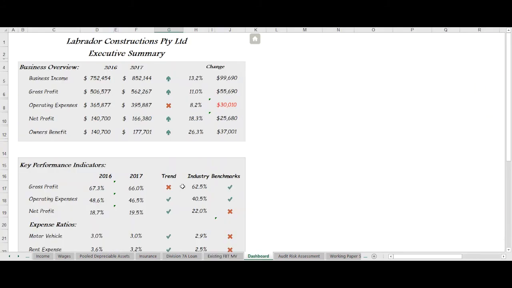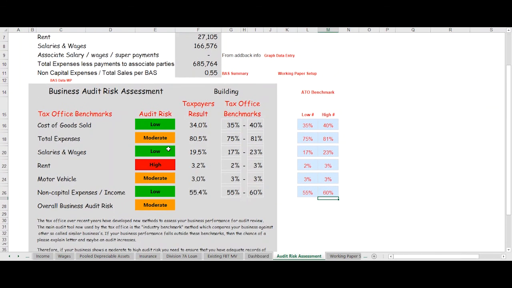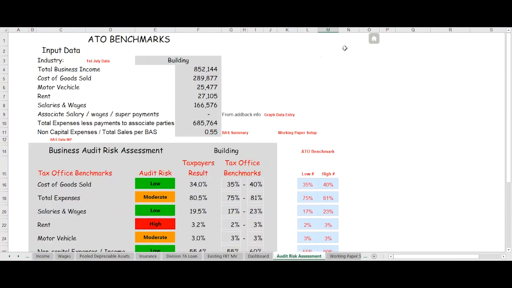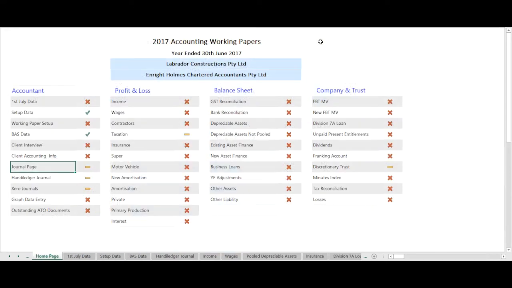The final one is all the graphs and that. This is an overview, basically giving an executive summary. The audit risk tells us how much audit risk. The only information required to enter in any of these is actually just the ATO benchmark. So apart from that, that's how it all fits together. It's all interlinked and all goes back to the central hub. So on that basis, that's how it all works together.